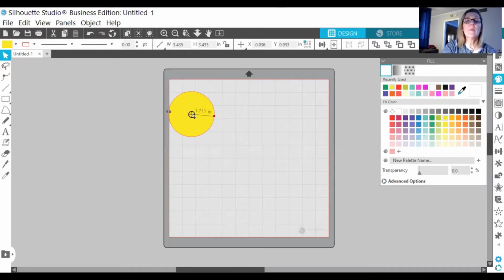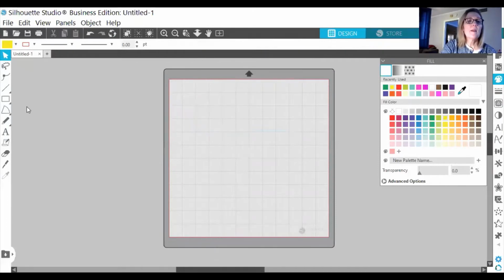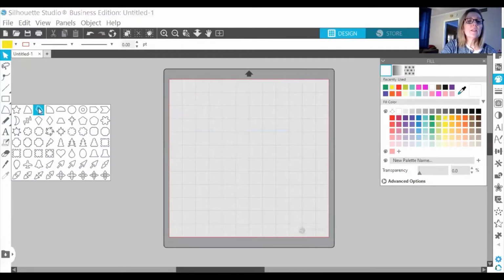All right, this little triangle in the middle, that is for a totally different class. I'll teach you how to use that, but that would be how you're going to circle something. So we're just going to ignore that for tonight. And we'll get back over here into our Flexi Shapes.